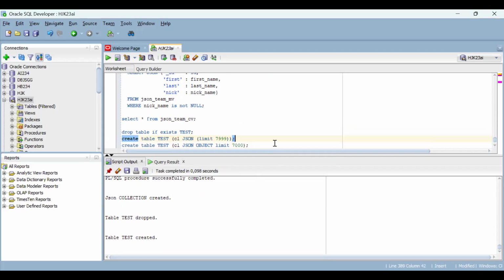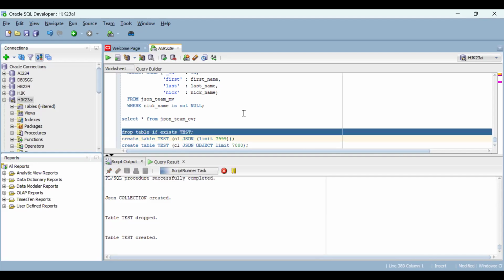Why would you want to do that? In 23 AI, we are storing inline JSON documents which are up to 8K. So if you would like to make your application so that everything is inlined, and before that in 19C, it was 4K, now it's 8K, so you can use such syntax. There might be other reasons why you wouldn't like anyone to be able to insert huge JSON documents into the database. Now, let me drop this table once more.